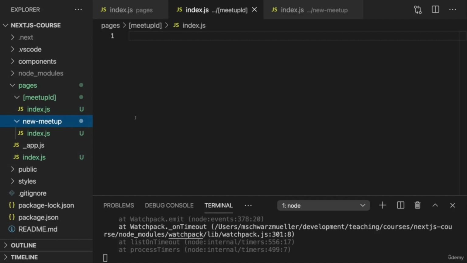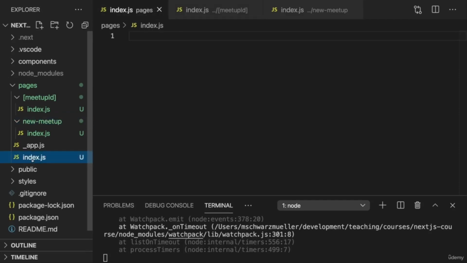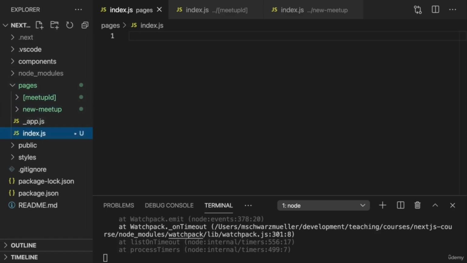We can fill those components with some life, and then also step by step add data fetching and learn how Next.js helps us with that. So for filling those pages with life, I will start with that starting page, with index.js in the pages folder, with this index.js file.